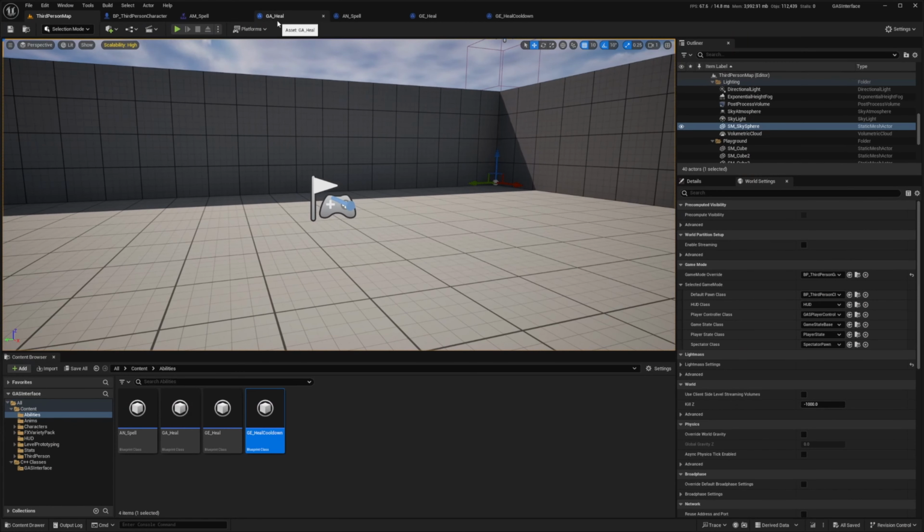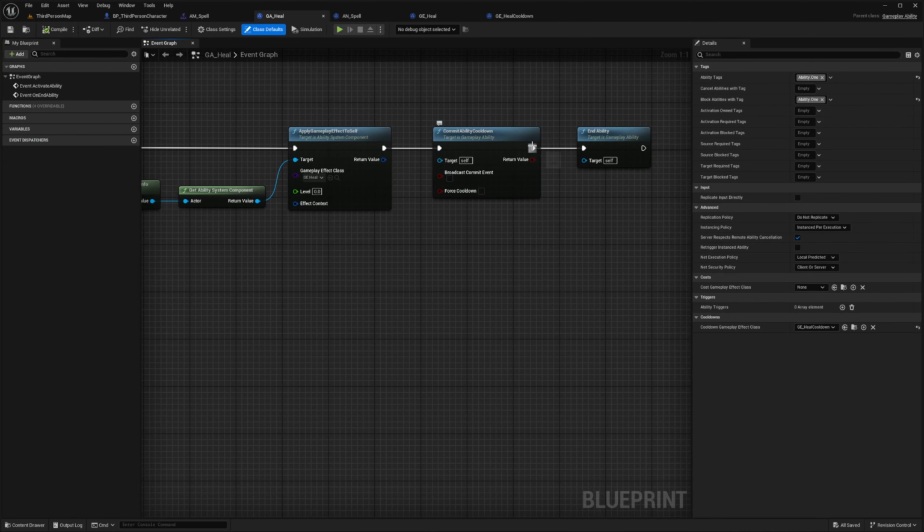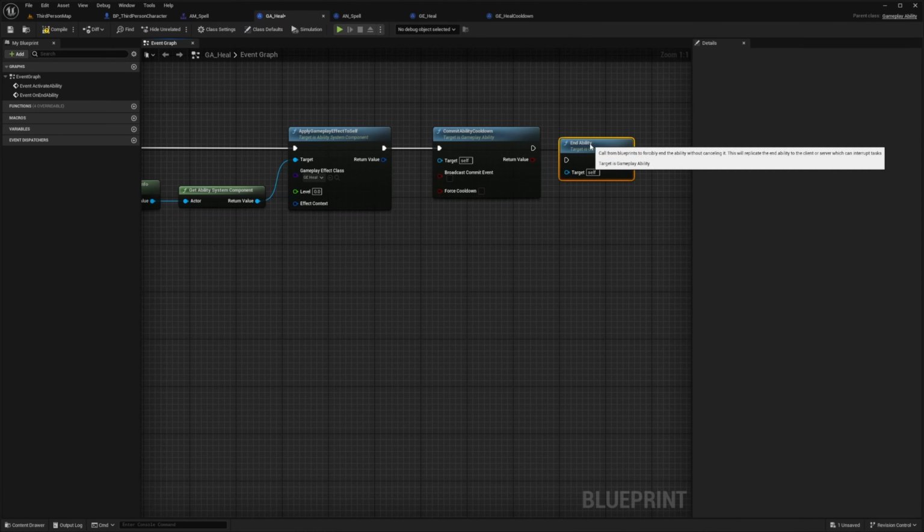But I want to actually play my animation, so let's go ahead and fix that. So on my GA_Heal, I'm going to break apart this End Ability after my Commit Ability Cooldown.